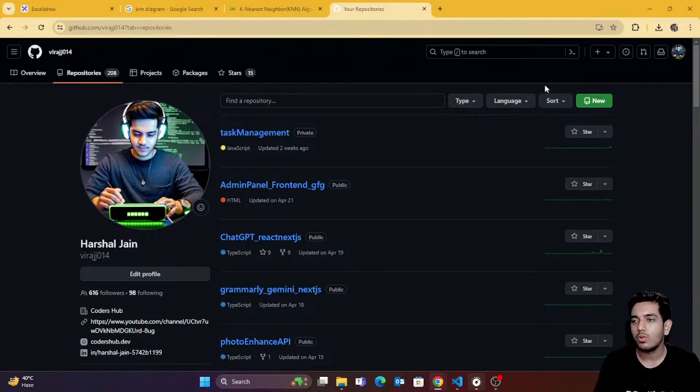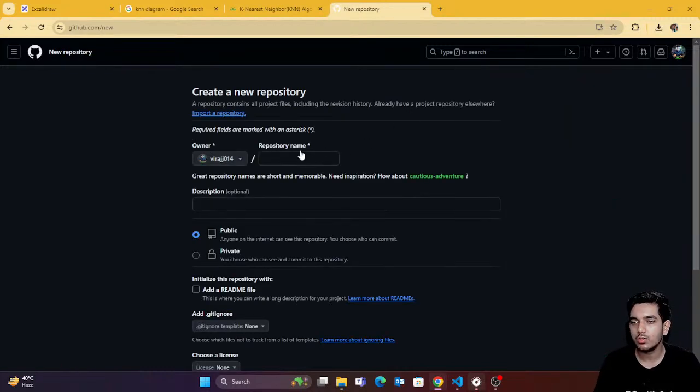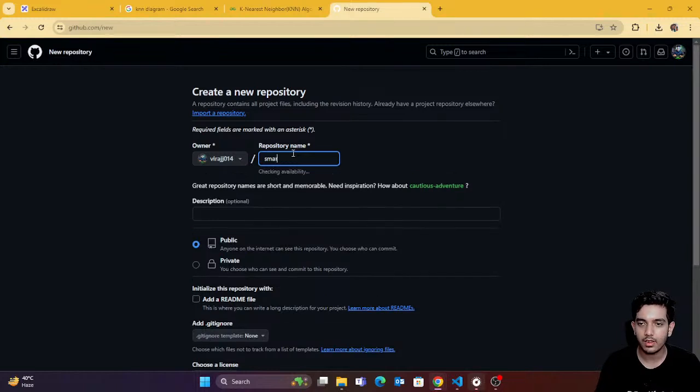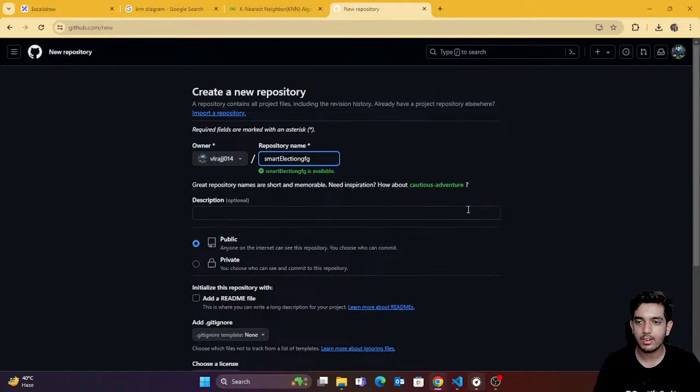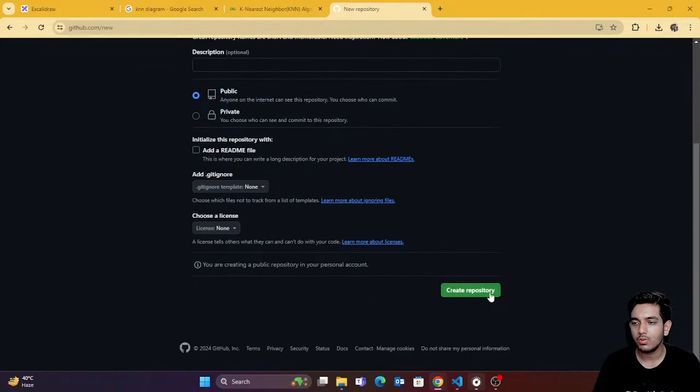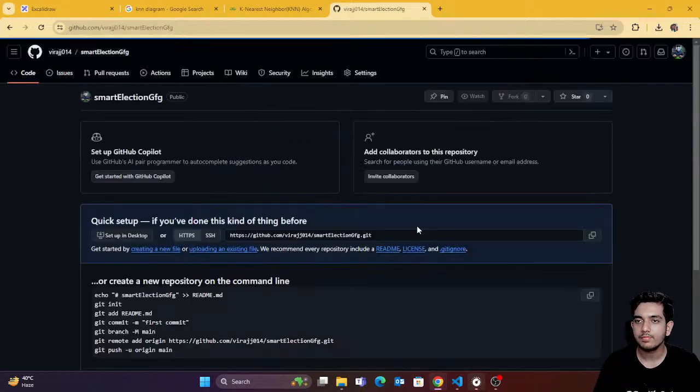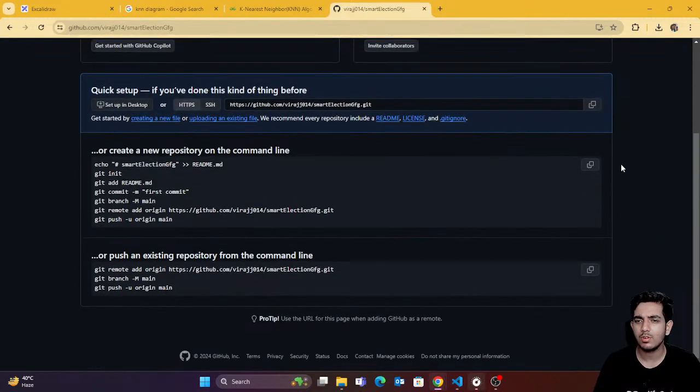I'll reply. Okay, so I'll just create a new repo. Finally, I'll upload the source code. I'm going to name it SMART election GFG. You can just find this repo, and I'll share the repo also. So let's create it. I'm going to keep it public. Public repository. There is nothing in it yet.